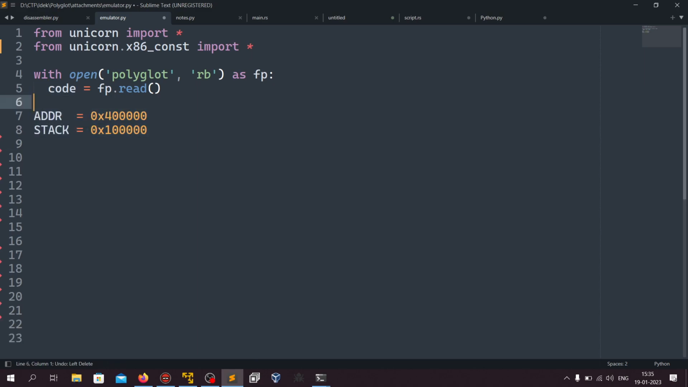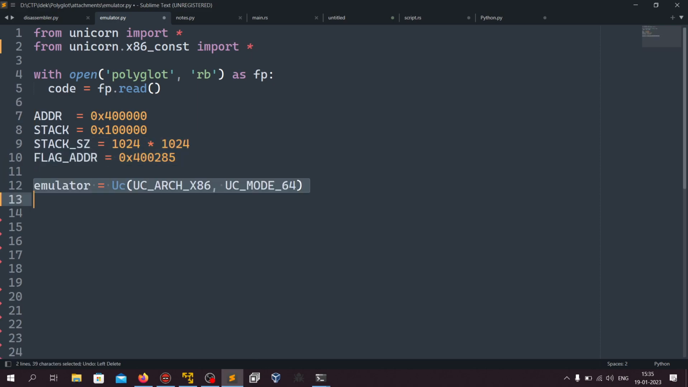Then these are some addresses, some constants. I'll get to it later. And these are some more constants. So now this is the most important part here. Emulator is equal to Uc, which is from Unicorn, and this actually initializes the emulator, and then we have to pass the architecture and the mode. So our architecture is x86 as we have derived it, and it is in 64 bit mode because we have seen the register sizes inside, so we can conclude that it is in 64 bit mode.